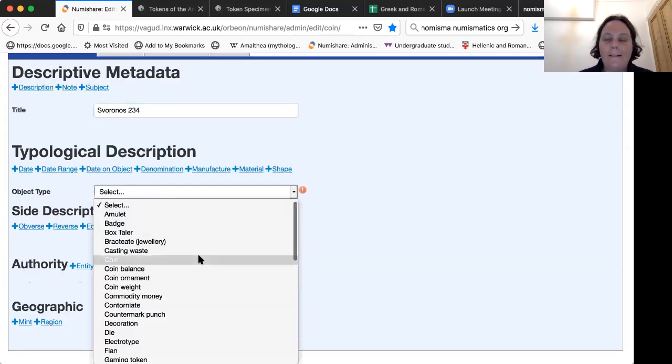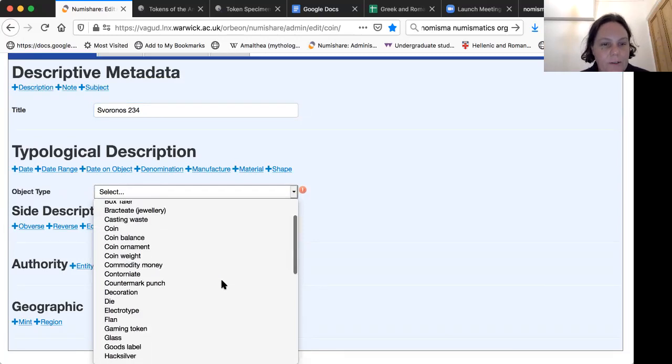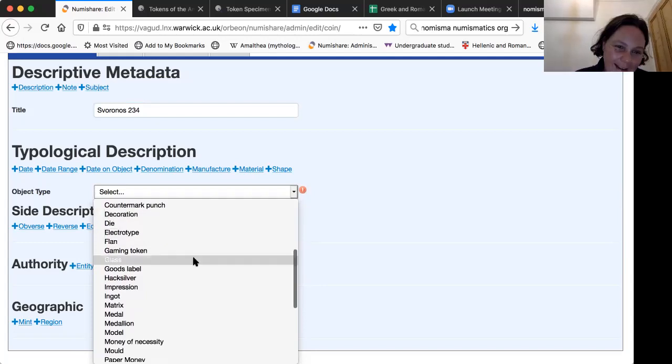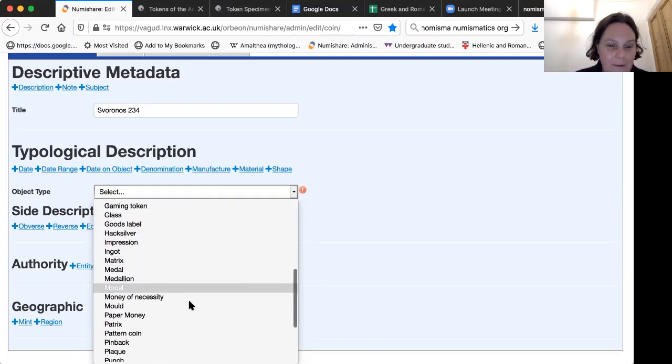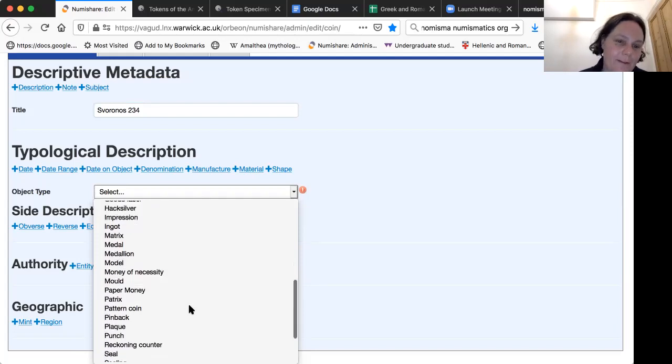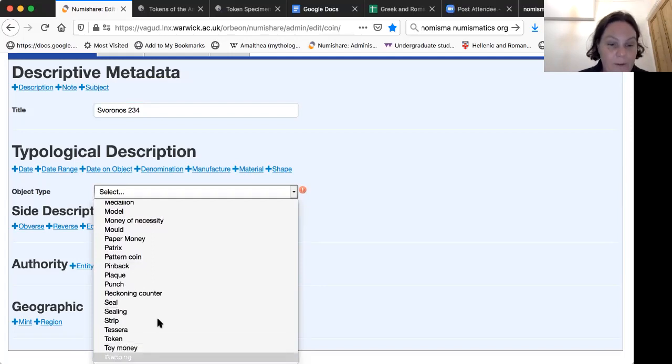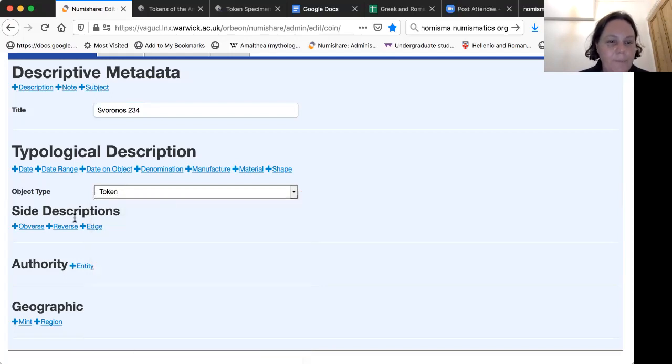And then the ontology from Nomisma is pulled into the database. So by entering the data, we immediately already link it. So you can see the types of objects that now exist in Nomisma. So amulets, badges, casting waste, that was us. Contorniates, that was also us. Dyes, flans, matrices, molds. This is also something we use in the study of making tokens. But you can see even now, toy money, what is available. Tessera, if you want to use that, or token. So I would call this a token.